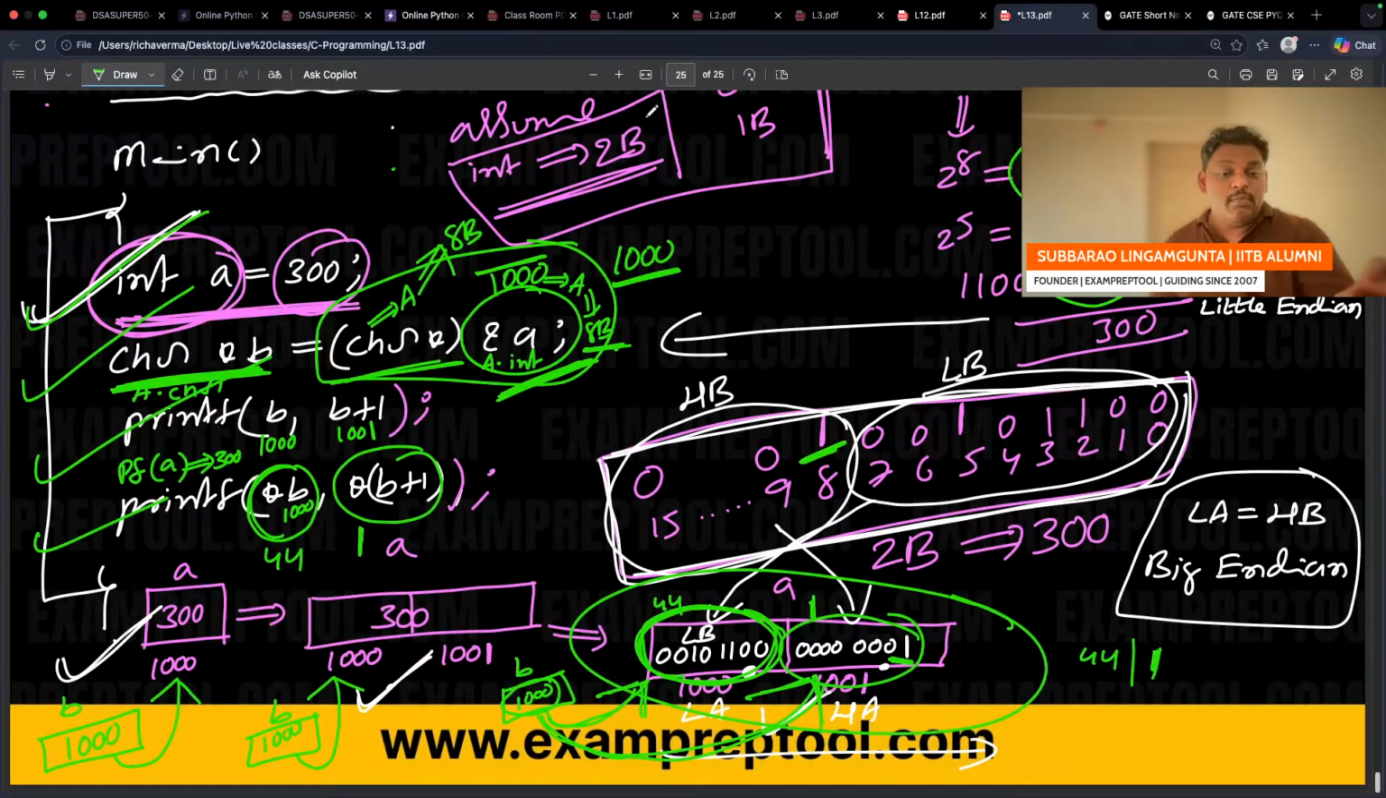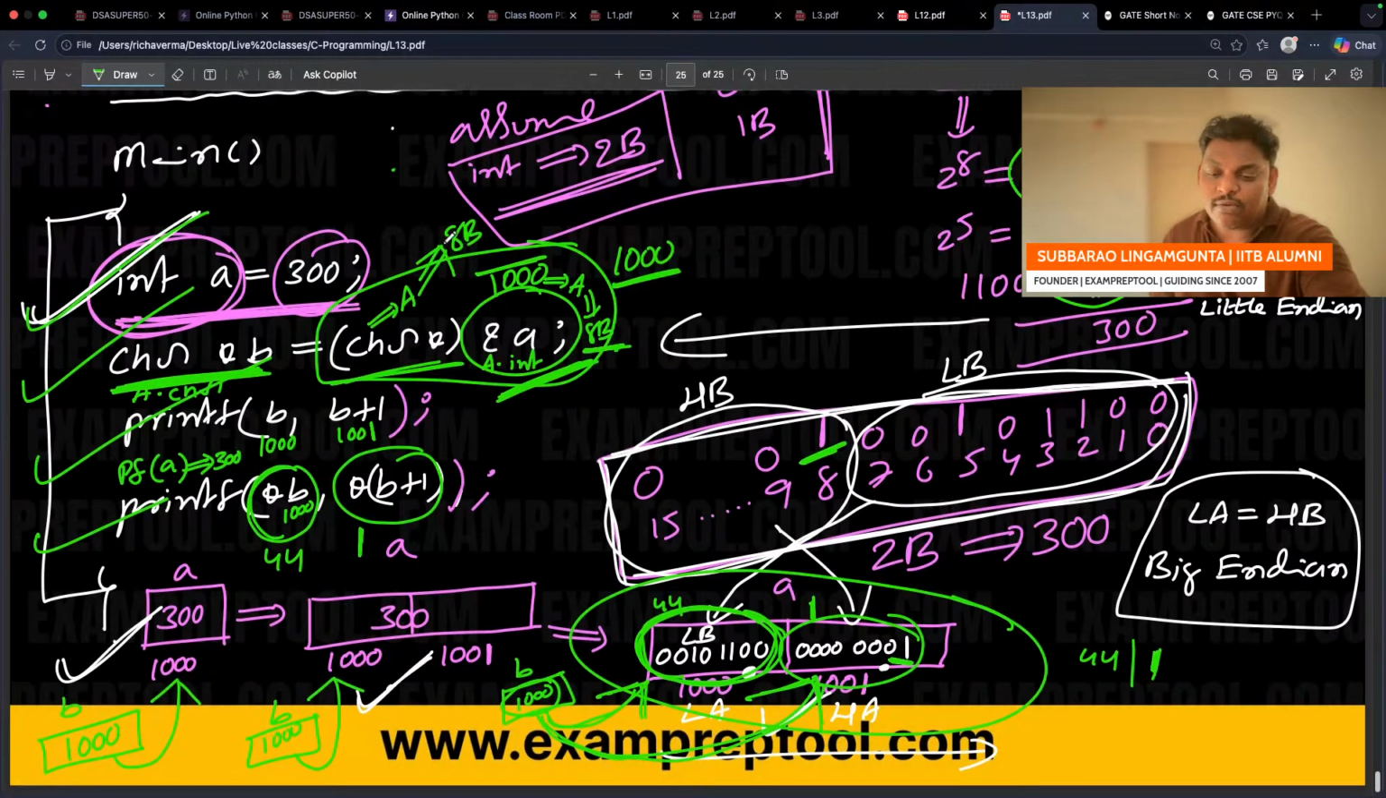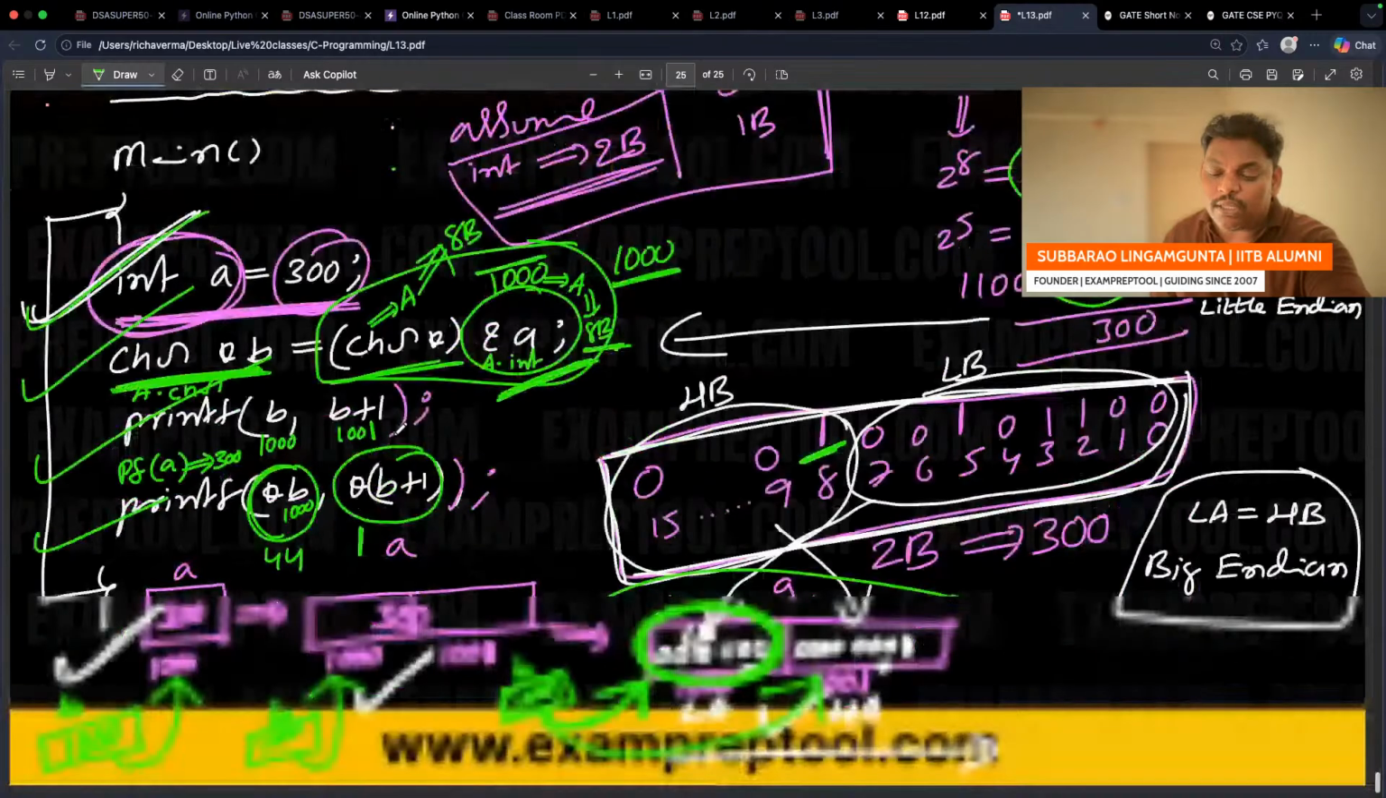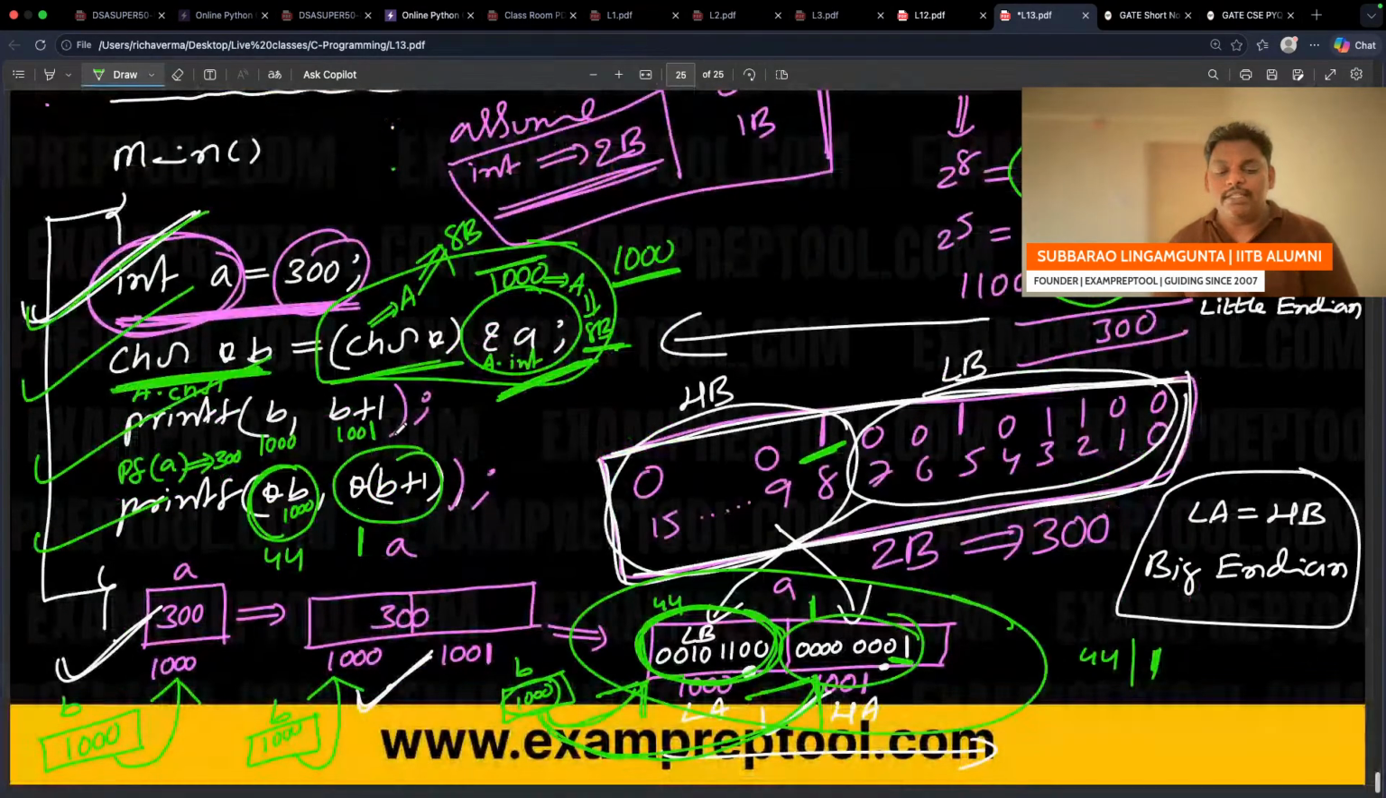So remember this, only this they will ask. I saw the previous paper; typecasting with pointers is what they ask. So I took one integer, and with the help of a character pointer I am accessing it. Character pointer will always increment by 1 byte and will always access by 1 byte.